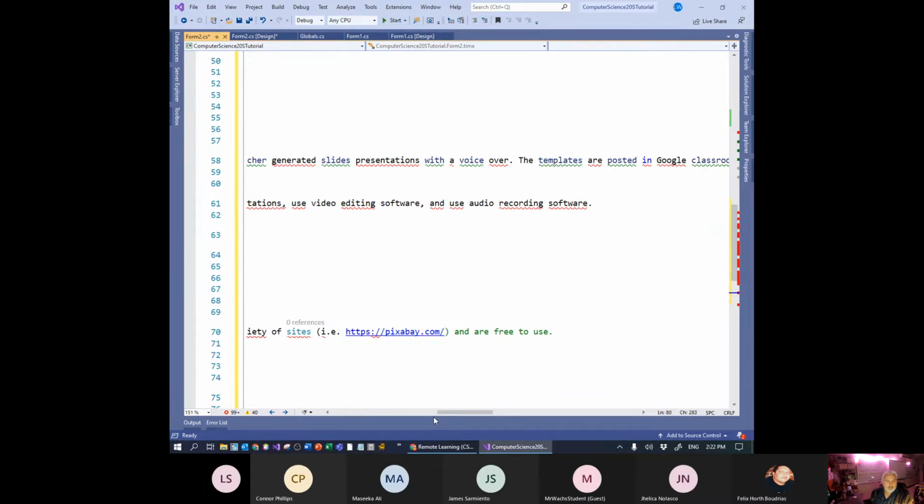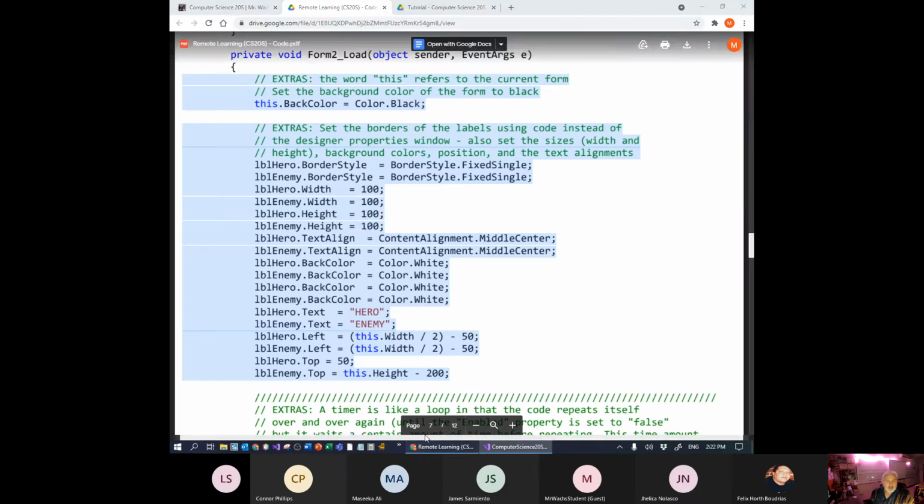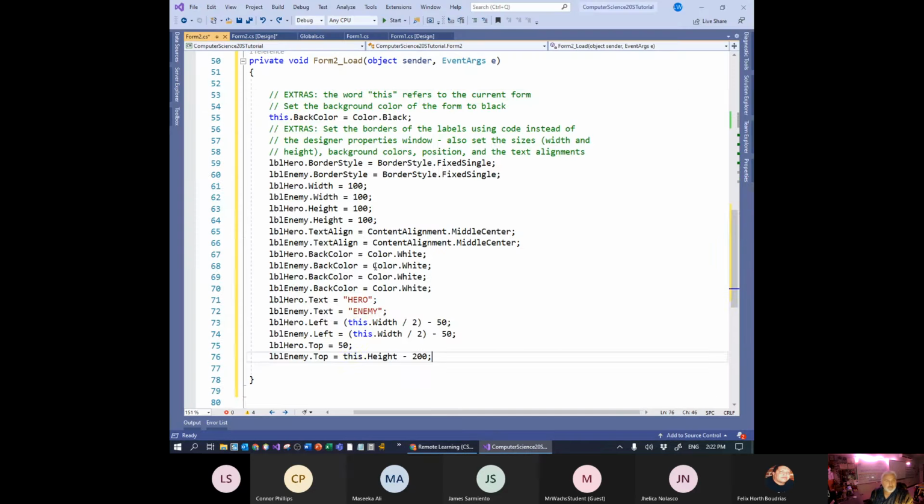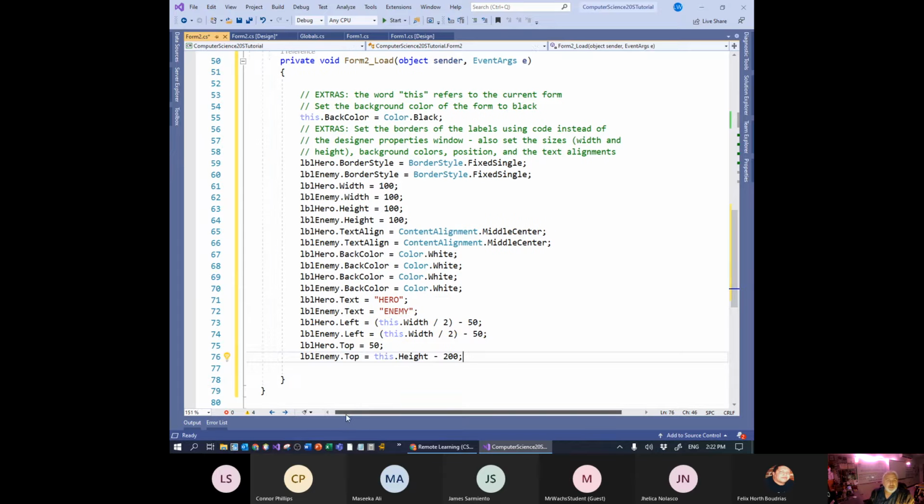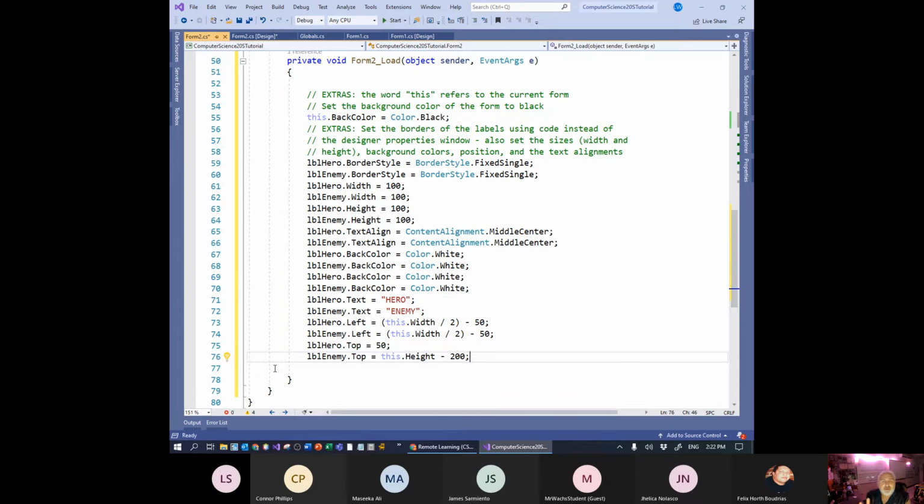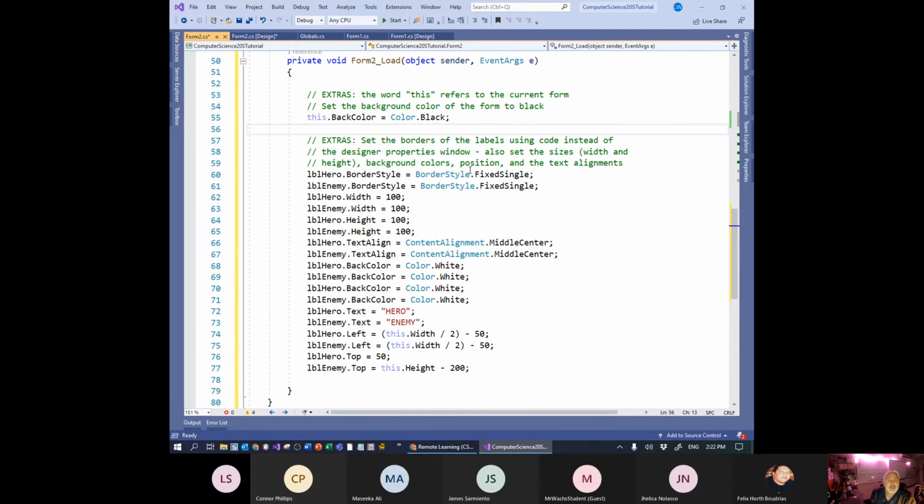Whoops. I did not copy properly. Let's try that again. Copy, paste. There we go. So that's the way you can easily get all that code done. There's nothing wrong with typing it if you really want to type all that code, but I wanted to make this easier for you guys so that it wasn't a big typing exercise.